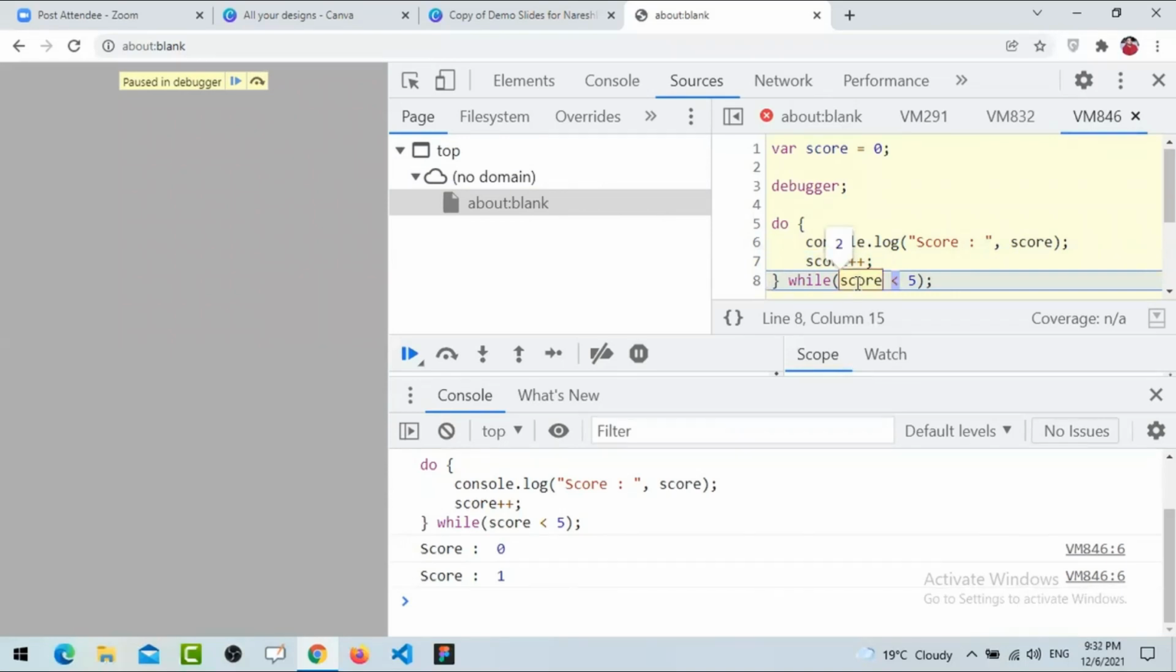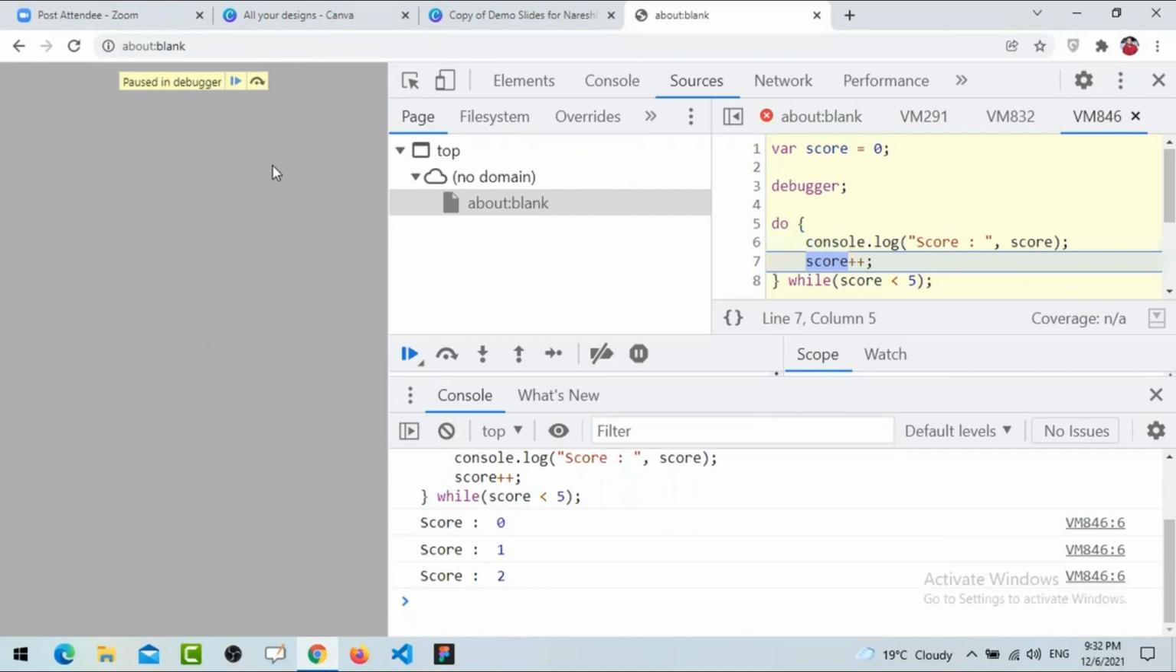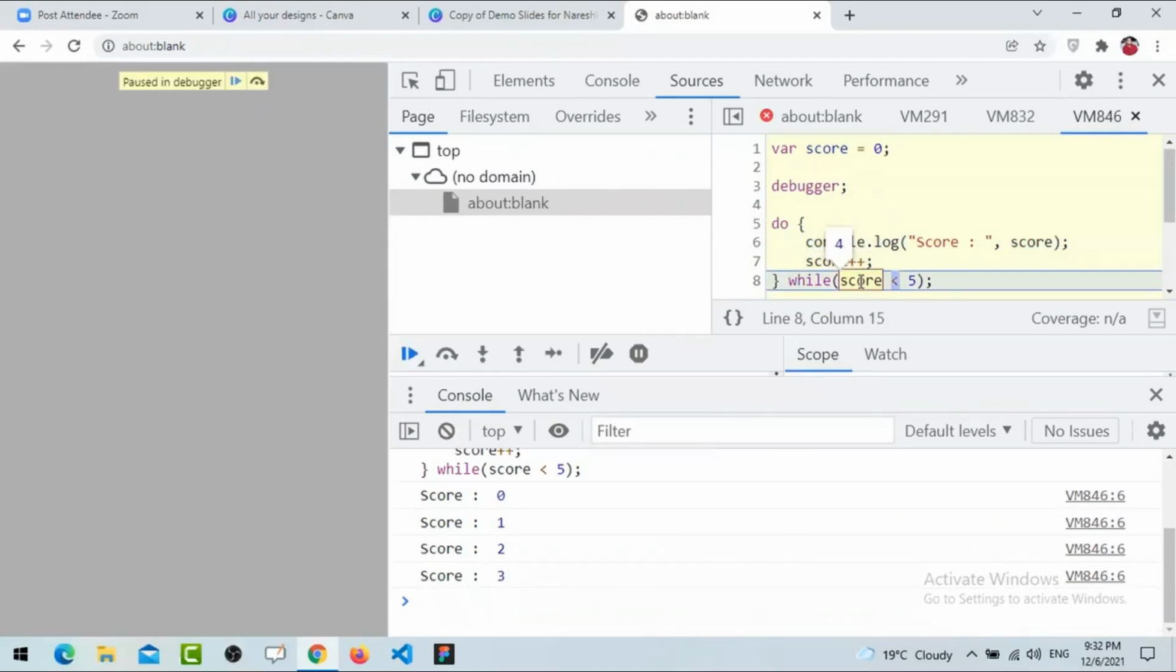So a score is right now 2, which is less than 5. So again it will execute the do block. So here you can see now the updated value is 2. So it will print here, see 2. It will update and then again it will compare. So now the score value is 3, which is less than 5. Again it will execute the do block. So here you have the updated score, that is 3. It will update and again it will compare.